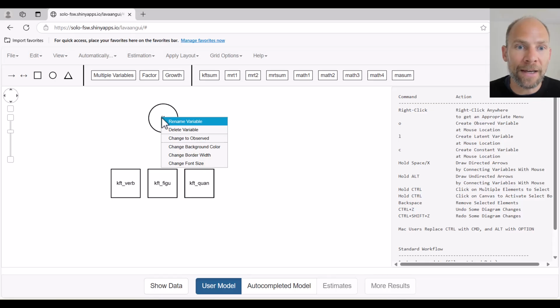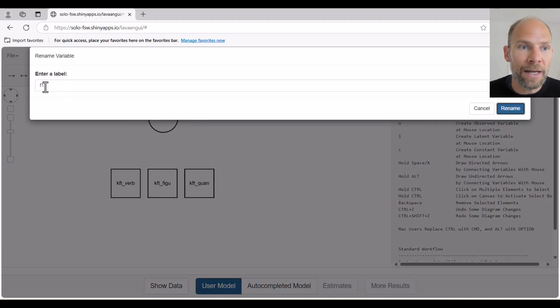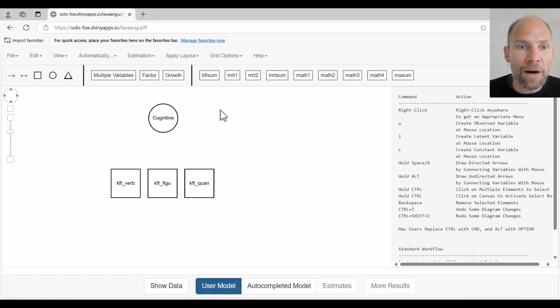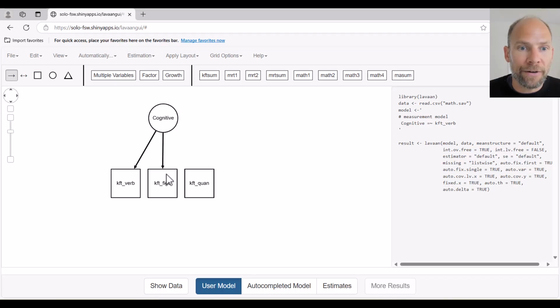If we don't like that label, we can rename it by right-clicking on that circle and then clicking on rename, and we can enter a label of our choice, such as, for example, cognitive, for a cognitive factor. Then we can draw our factor loading arrows by clicking on this draw directed arrows icon here, and then we can very easily include our factor loadings from the factor to the indicators.